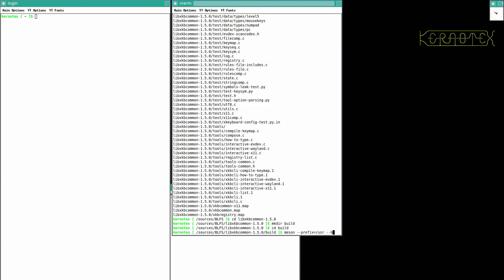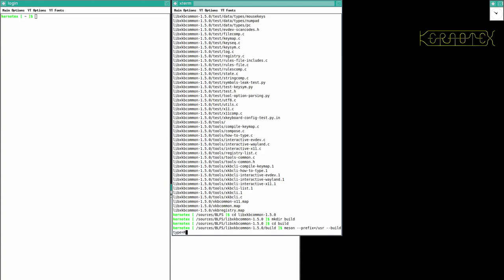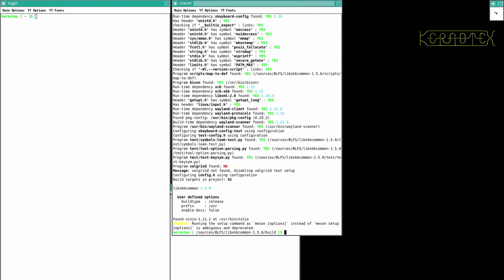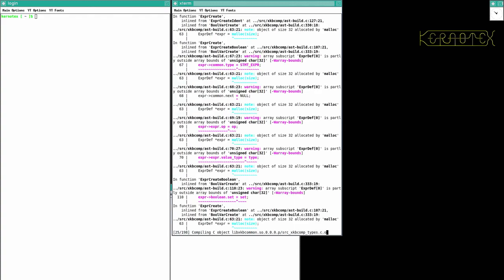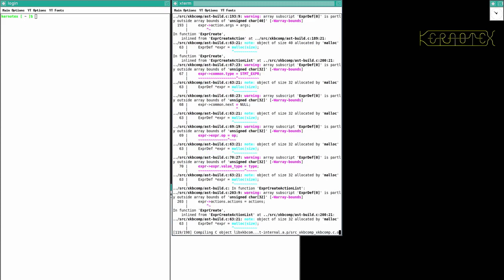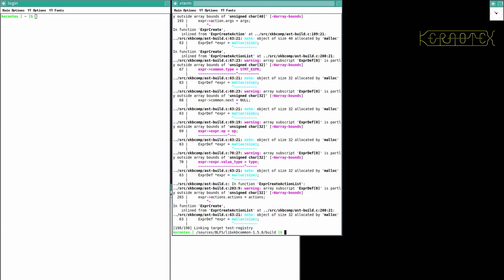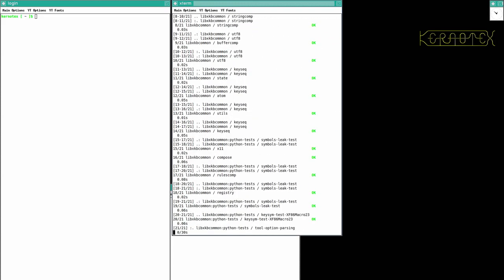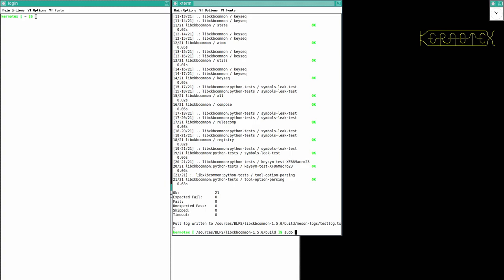and --buildtype=release, and -Denable-docs=false, dot dot. Just double check that the prefix is the important one, make sure it goes in the right place. Buildtype equals release, enable-docs equals false. Yep, then build that with ninja. Some tests, and then ninja install to install it.